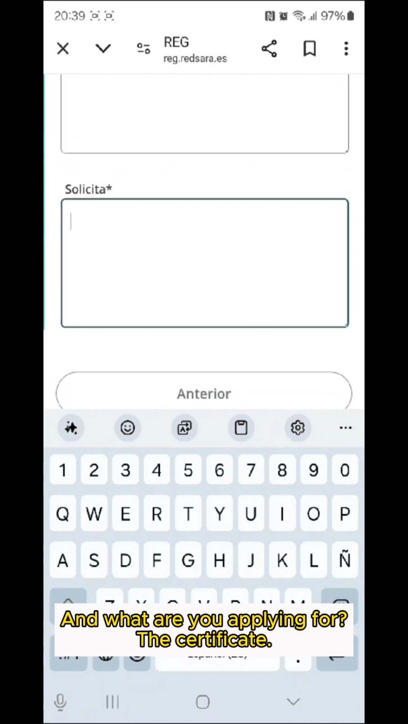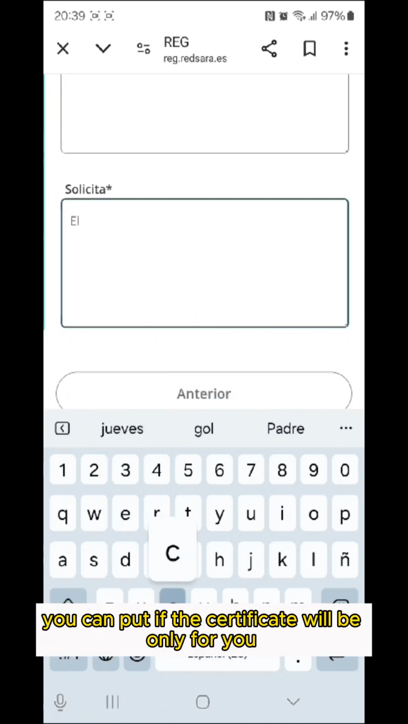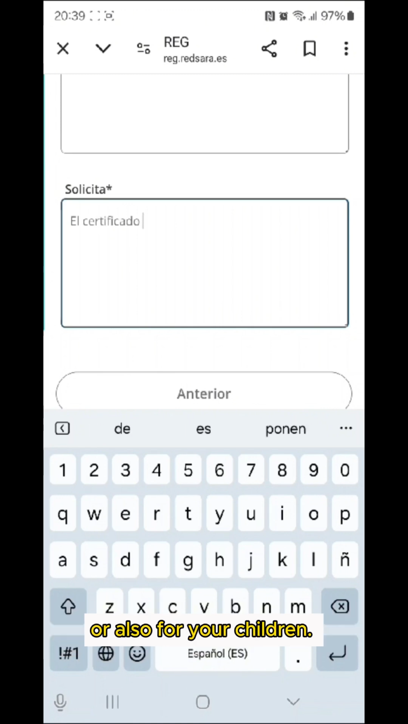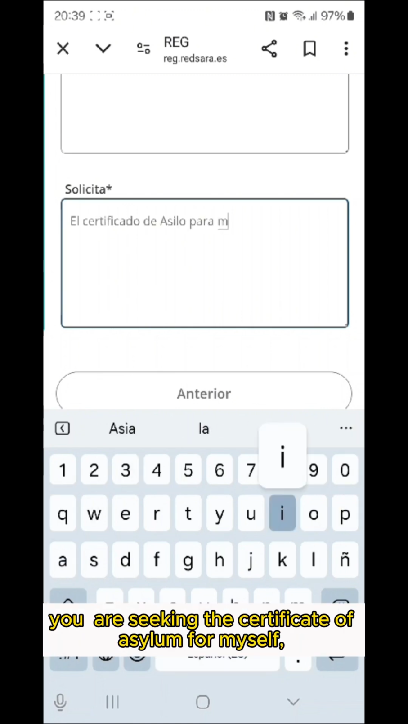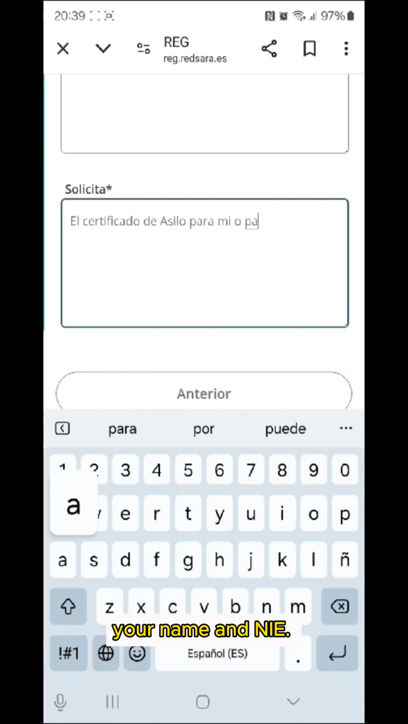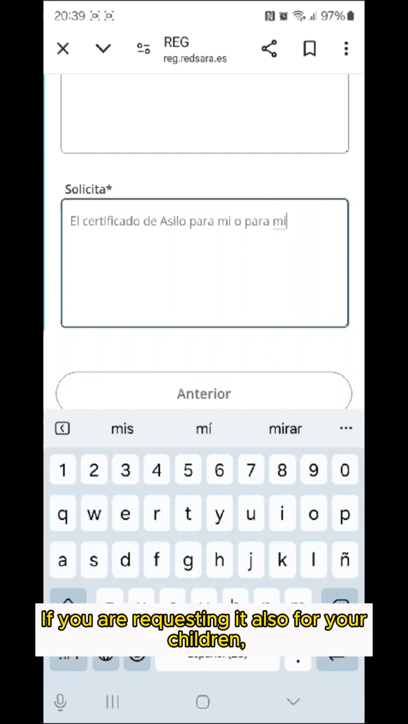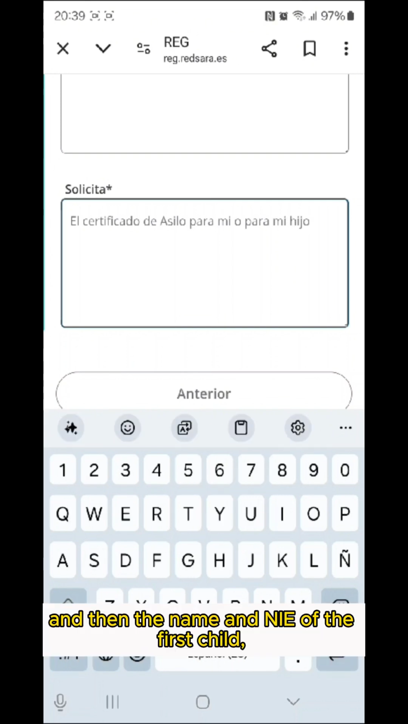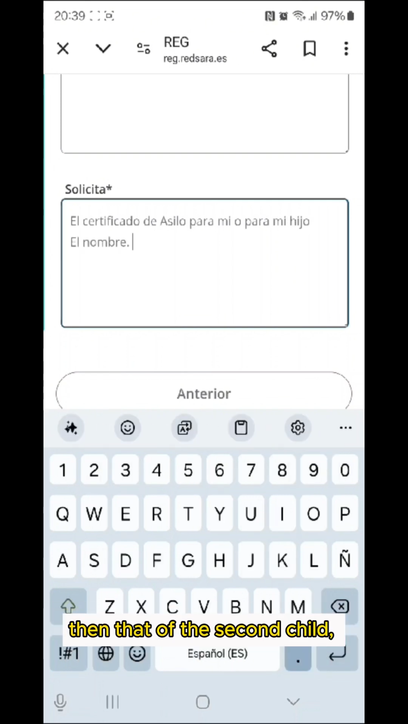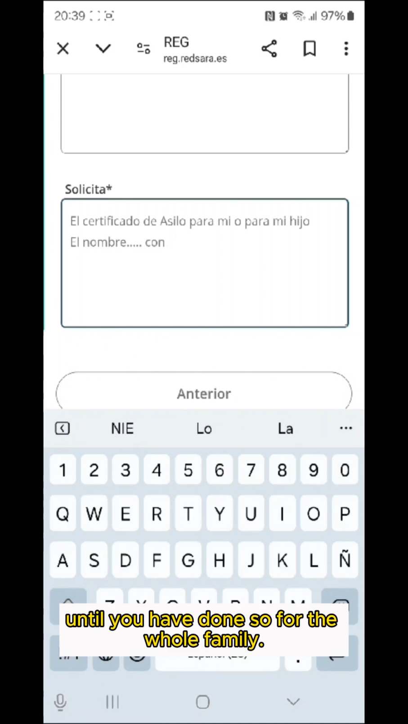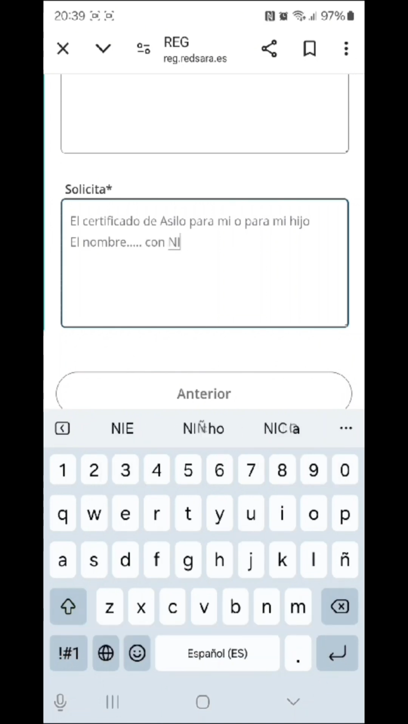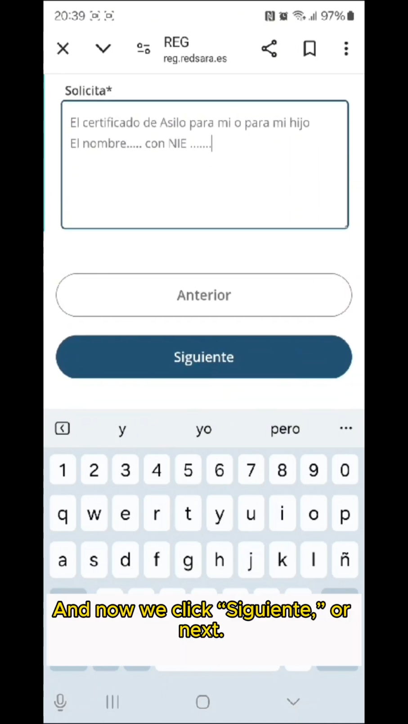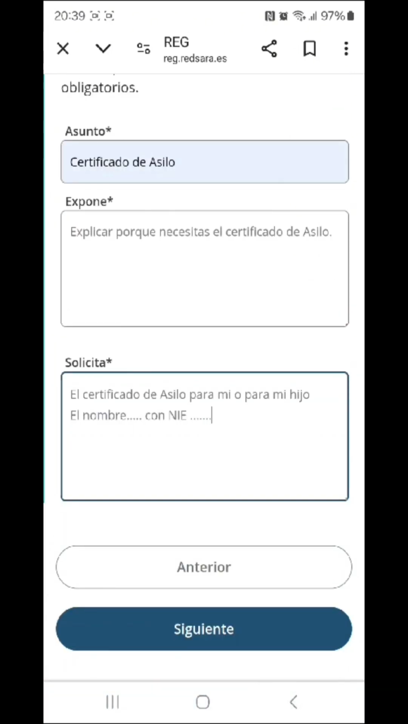And what are you applying for? The certificate. In this box, you can put if the certificate will be only for you or also for your children. If it is only for you, put you are seeking the certificate of asylum for myself, and then put your name and NIE. If you are requesting it also for your children, put first your name and NIE, and then the name and NIE of the first child, then that of the second, until you have done so for the whole family. And now we click Siguiente, or Next.